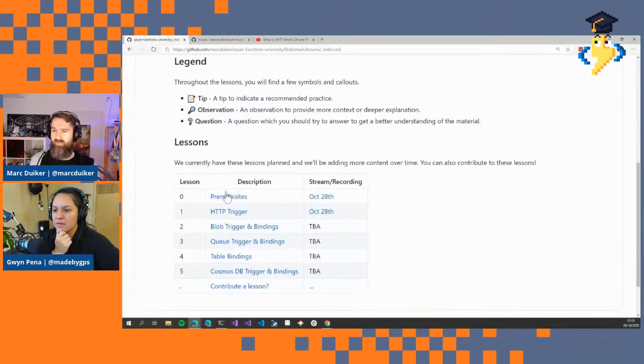So right now we have 5 lessons planned. The first one is the prerequisites, which I will get into shortly. Today's lesson is a bit longer because we're first going through the prerequisites, and then we're going to talk about the HTTP trigger. So this is planned. Maybe the order will change a bit. It will depend a bit on our schedule.